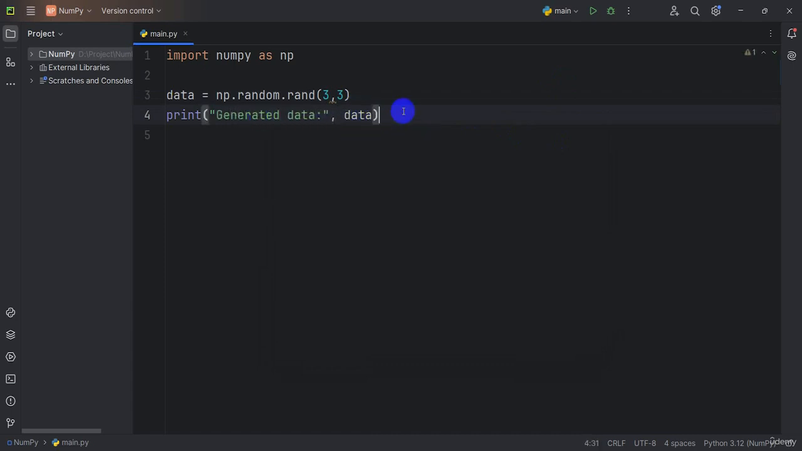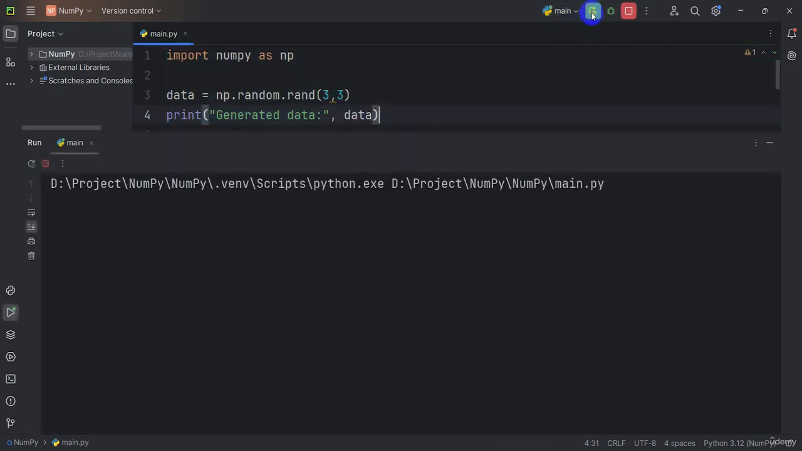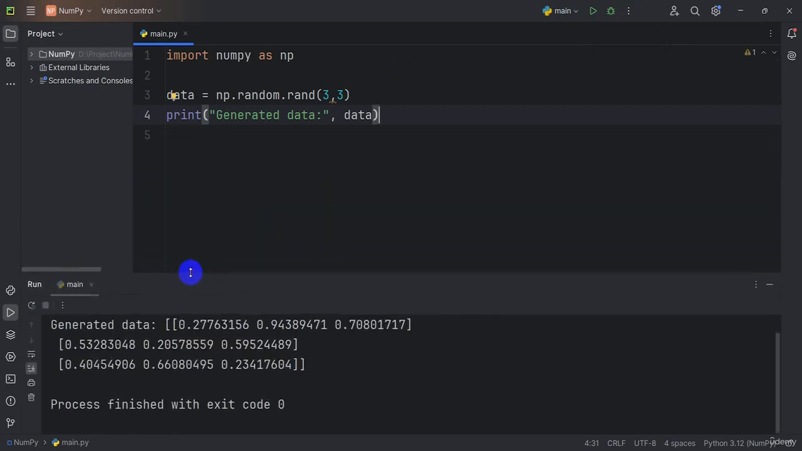So it's done, and now just simply select all of this code and run it. Just wait. As you can see, the result is created for the generated data. It's randomly generated data. You can see it's simply undefined, and now this one is also undefined.